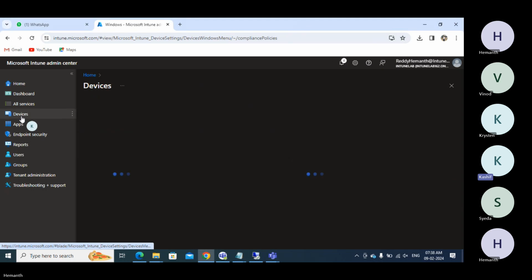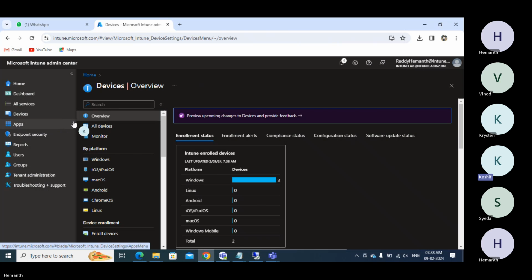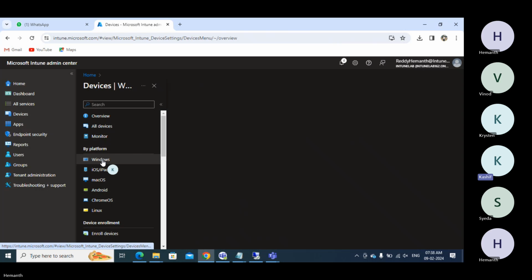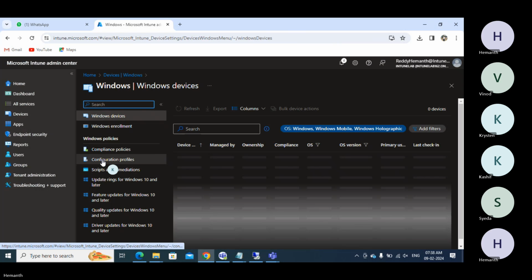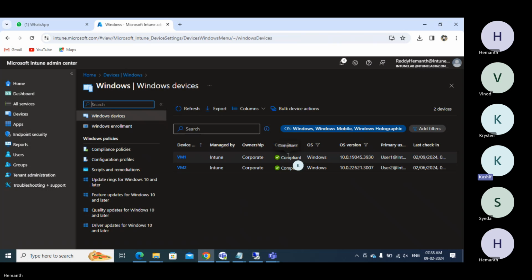That's the reason this device is non-compliant. So the device will be marked as non-compliant when you go to the devices section and Windows section. This will come as non-compliant after a few minutes. You will see this coming as non-compliant. Got it?